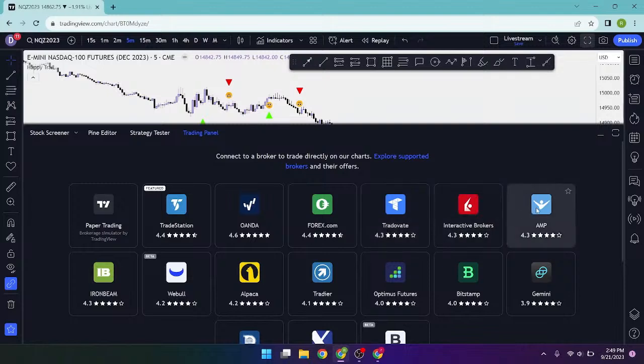Both of those are going to be brokers that you could go with for a personal account that would allow you to trade futures here. Or Tradovate, which is used by multiple prop firms, would be something that you could tie your prop firm account into TradingView with and be able to trade here in TradingView using TTF indicators, for example.